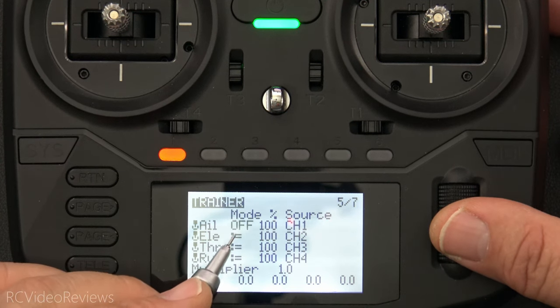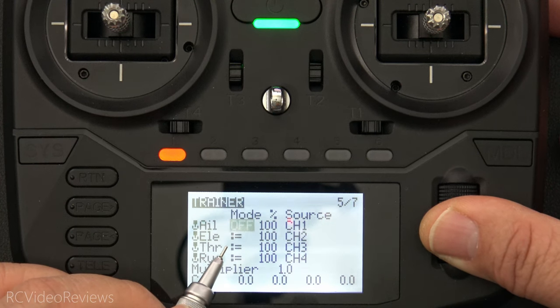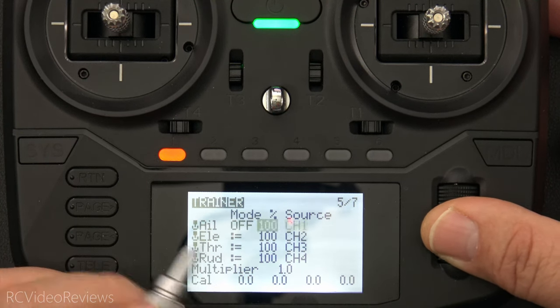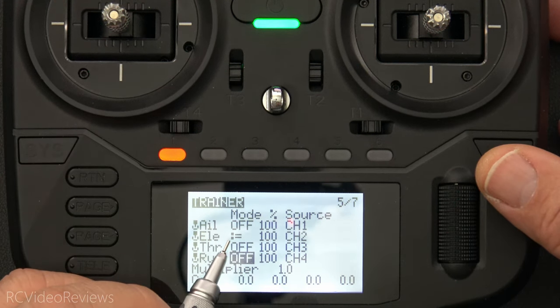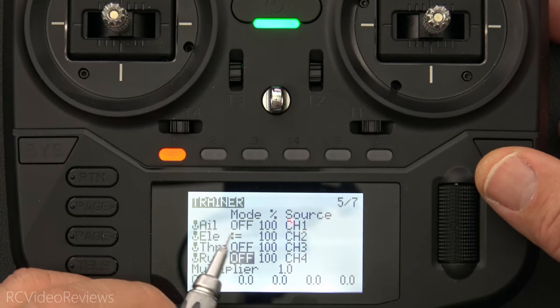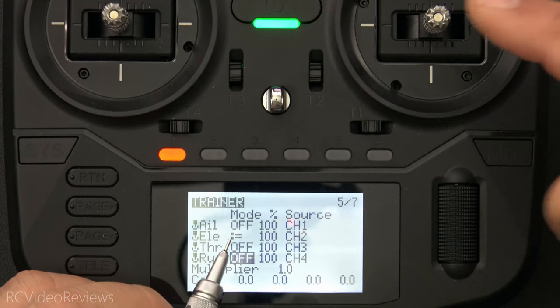So let's say, for example, you're trying to teach a student how to fly and you just want them to learn how to use the elevator. You can come in and turn the aileron off and the throttle off and the rudder off. And what this configuration means is the student will only be able to send information from the elevator axis on their radio through to yours.